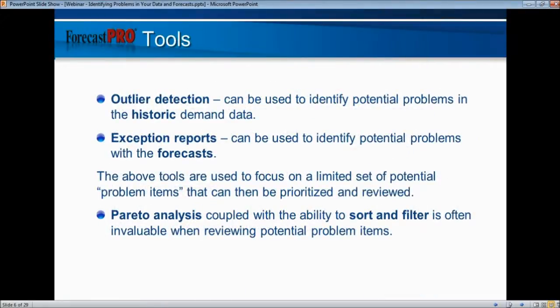So the first thing we're going to look at is called outlier detection. We'll be talking about this in some detail, and I'll give you examples and a definition of what outliers are. But again, outlier detection is used to identify potential problems in the history. So it's often done prior to generating statistical forecasts. What we're going to do is look through the history and look for problems.